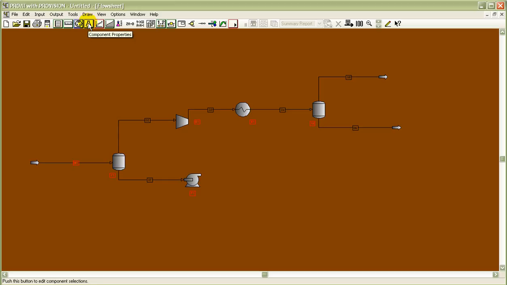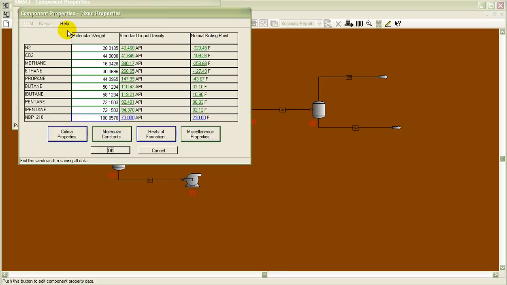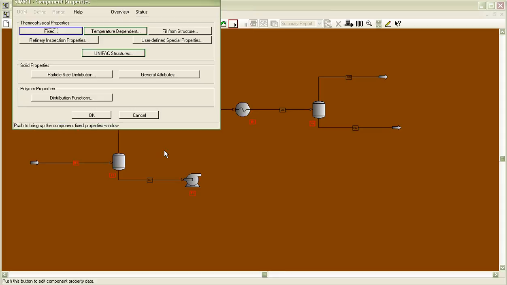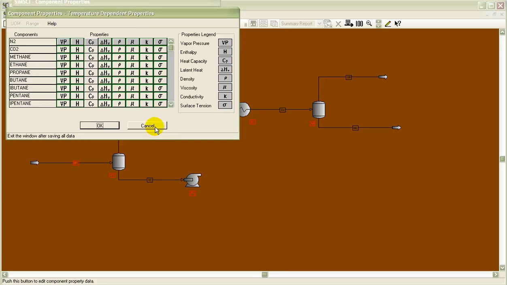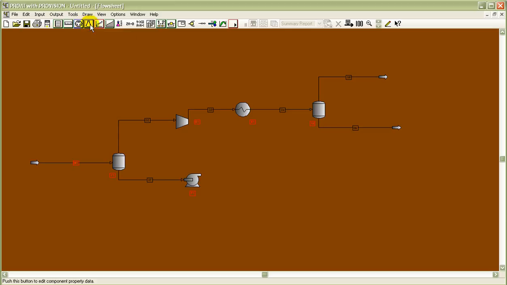The next step is to select the component properties. Click on this button and then select fixed properties. As you can see, the various data is already collected. Just click on this. You need to supply temperature dependent properties. You don't need this. Let's cancel this a little.